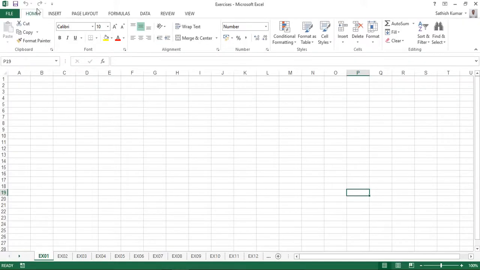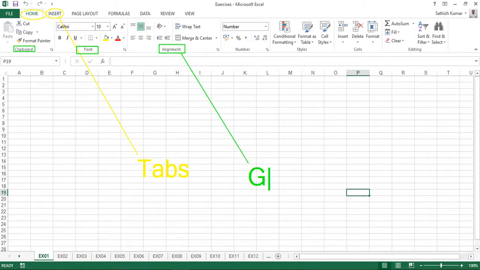And each item in the ribbon, like Home, Insert, Page Layout, Formulas, Data, Review, is called a tab. Below the tab, you can see Clipboard, Font, Alignment are available. These are all called groups. So this one is a group.